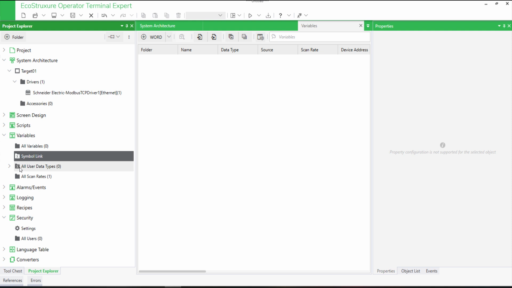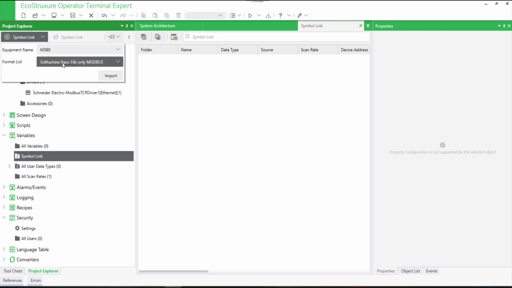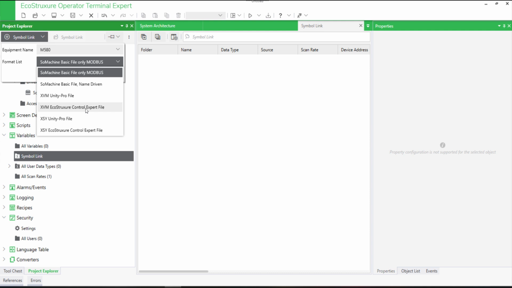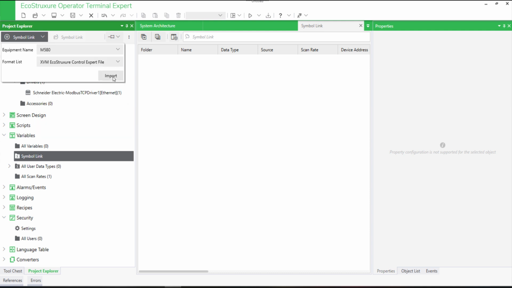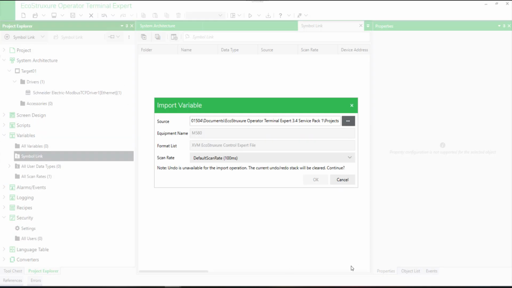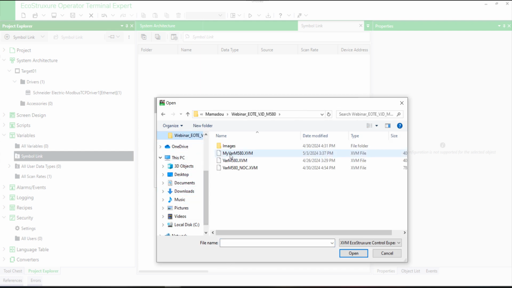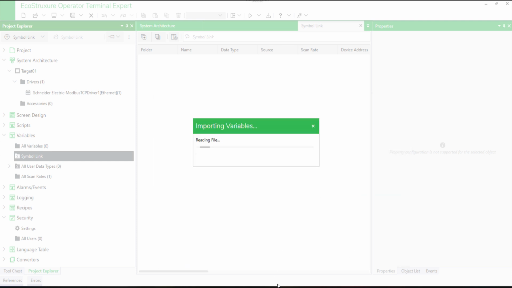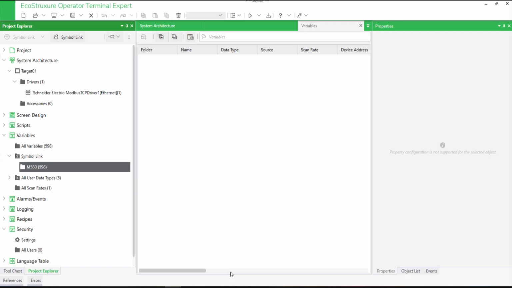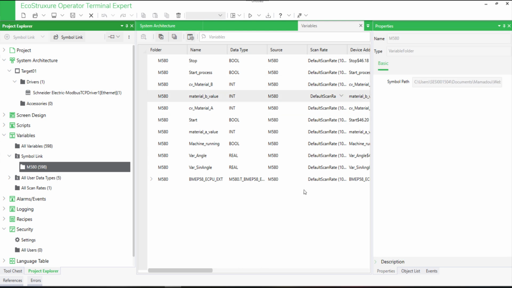Click on symbol link in order to import the PLC variables. Add symbol link and select XVM type for Control Expert. Select the previously exported XVM file. Now you can see that the PLC variables are imported.